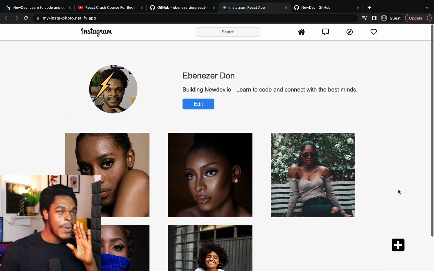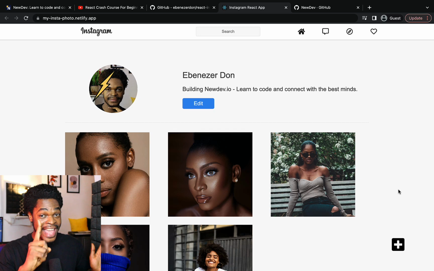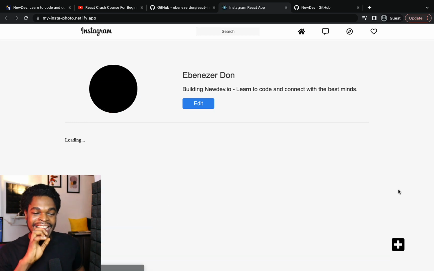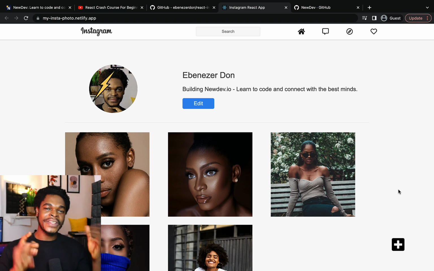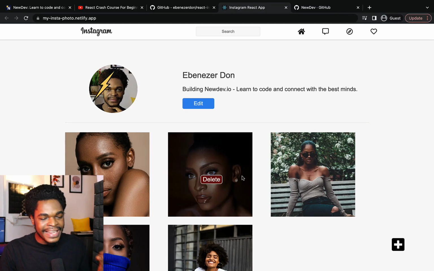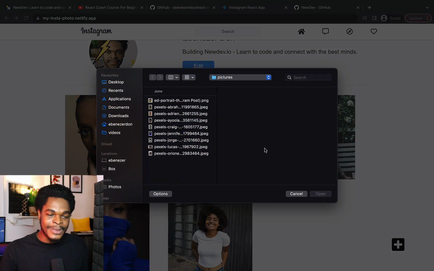Can you believe that this application was built with just React.js? And if I reload this page, look at all these beautiful images. They're still going to be there waiting for me. And what makes this interesting is that there's no backend to this application. It's all on the front end. These images are stored in the browser. Yes, you can store images in the browser.